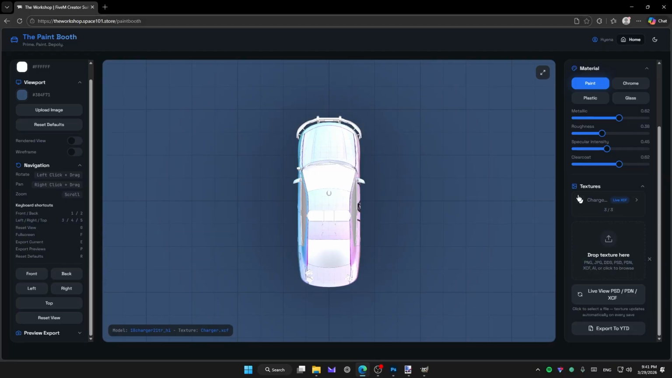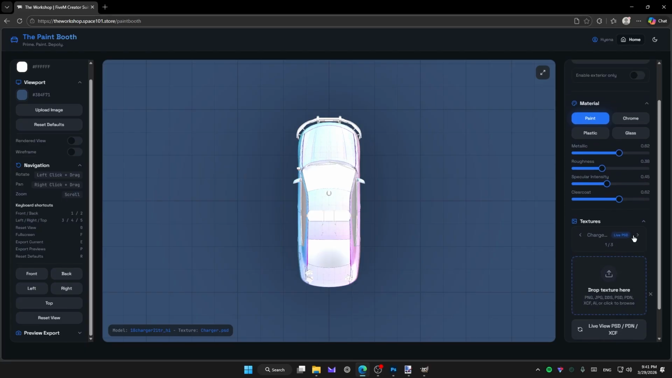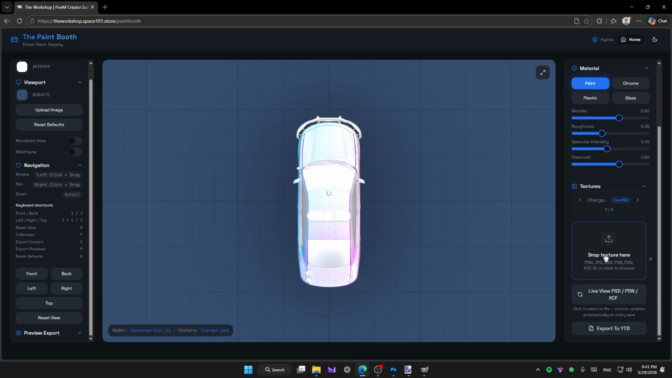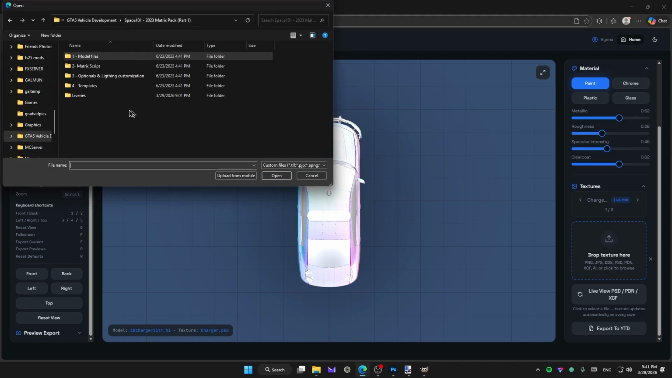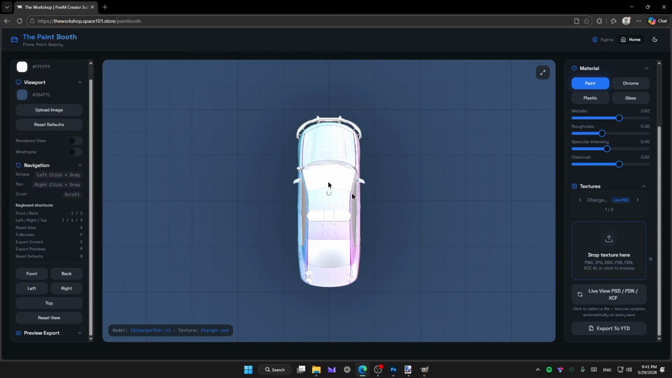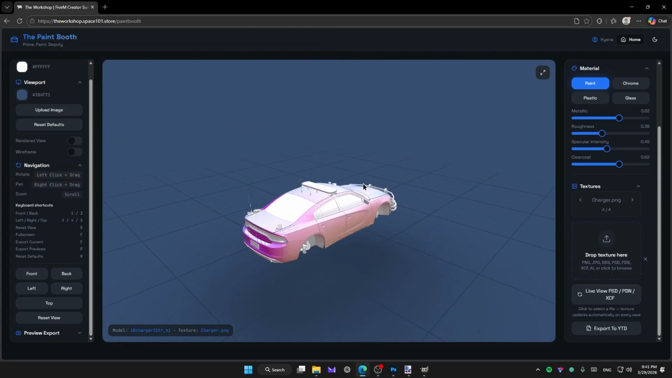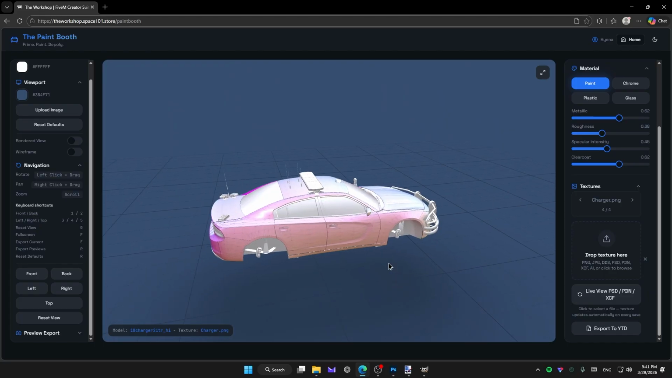You may have noticed that here we have 3 out of 3 textures. These are the 3 live textures that we've imported: the live XCF, the live PDN, and the live PSD. You can also import a PNG, a JPEG, or a DDS file in. You just click here, search for whatever texture you need, and it automatically imports and views it.